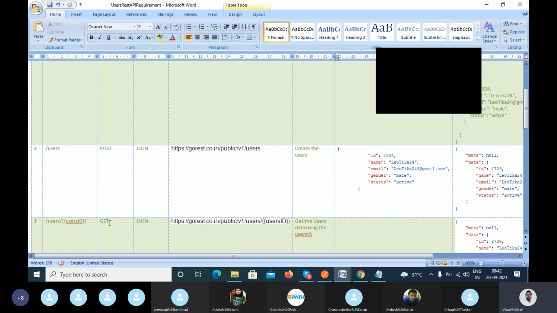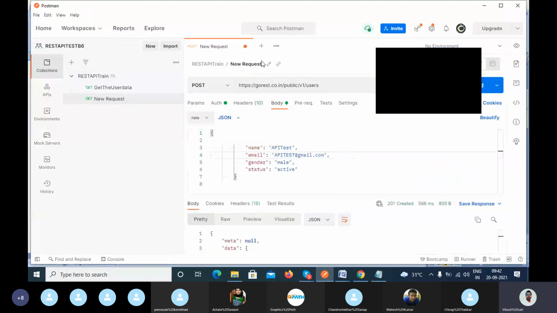In the third requirement, again it is using the get method. Before that, guys, give me the proper name of this particular post method. Can you give me some name? Create the user. Create the user, right? Put the name, create the user, so that everyone can understand. You can see get the user, create the user.